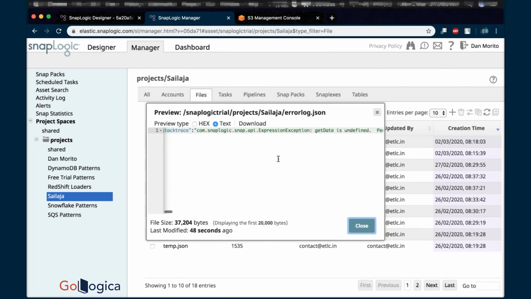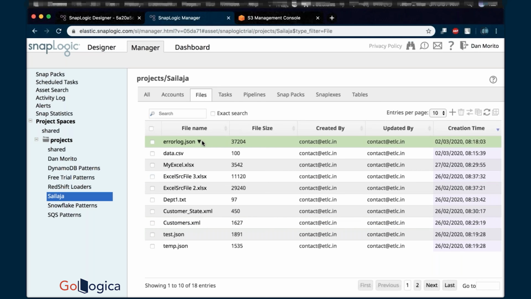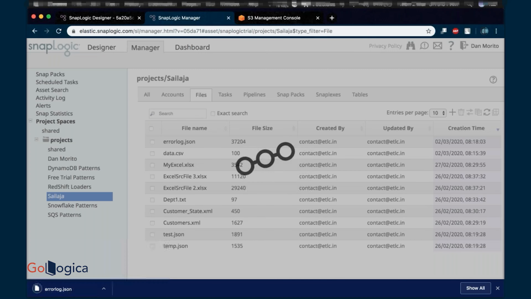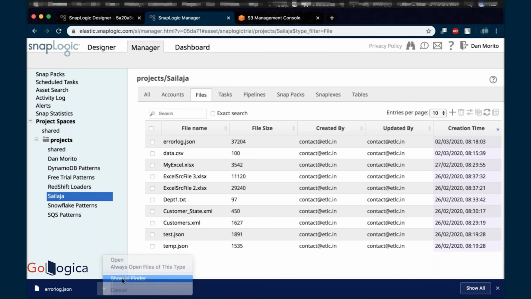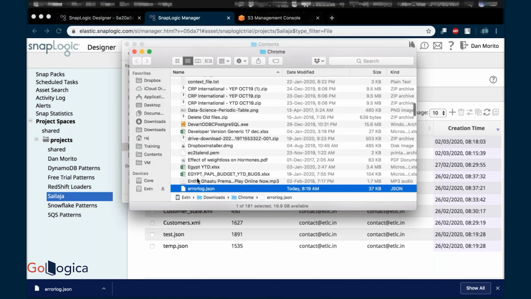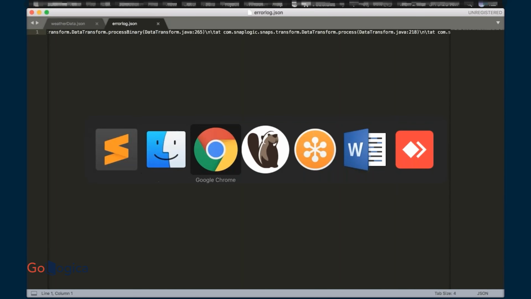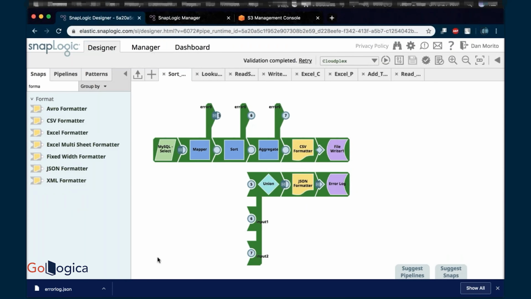Okay, so here is the log that we just generated. Now this is one way of handling it. If you have a very complex pipeline, and let's say it's about 30, 40 snaps that it's going to contain and so on, doing this particular approach may not be feasible.